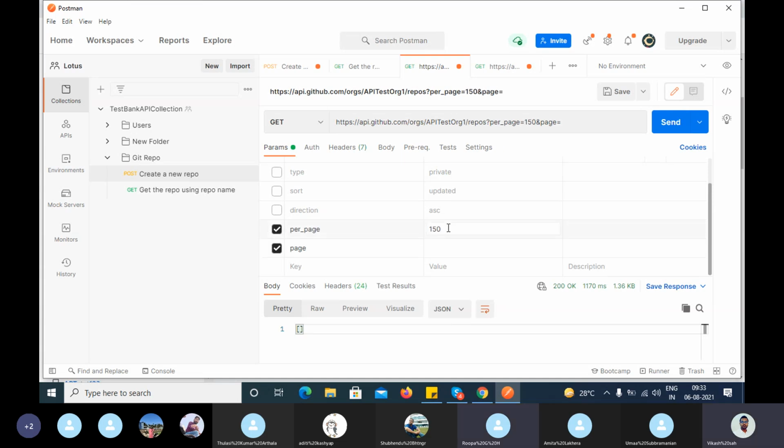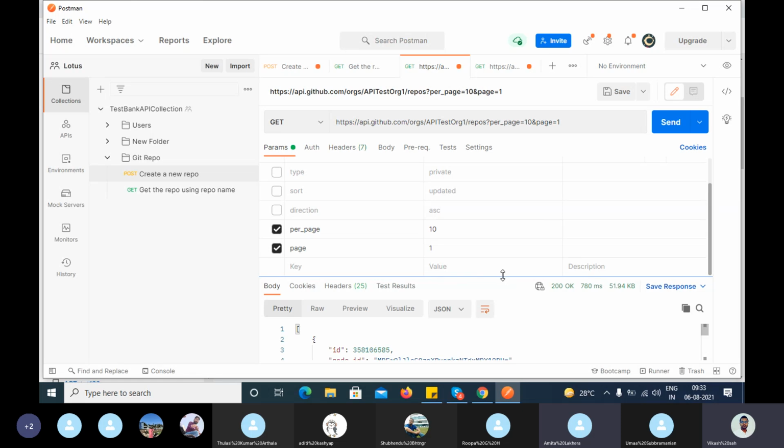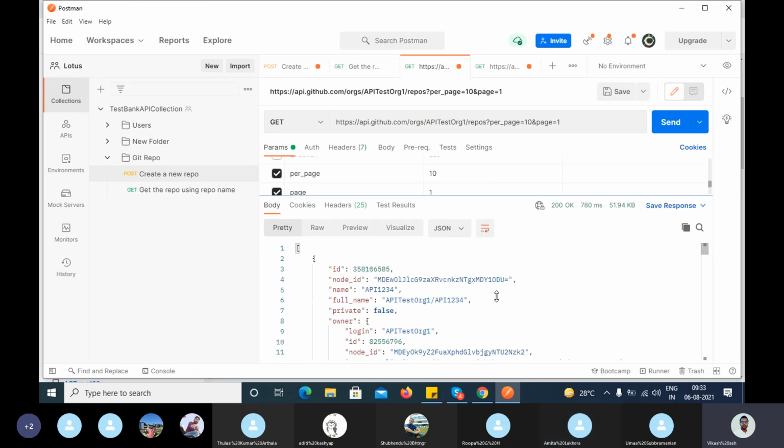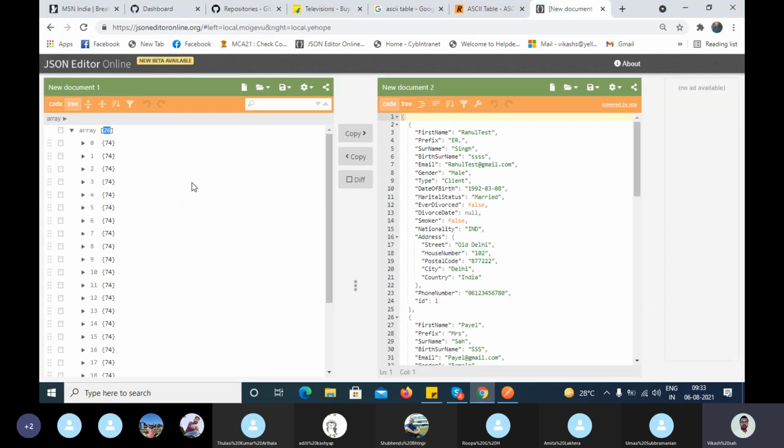Yeah, exactly. You can apply the scenario like that, like 10, and then here you can pass 1. Let's suppose 1. So per page 10 will display 10 objects. Let's try to call. So let me copy and paste it here.